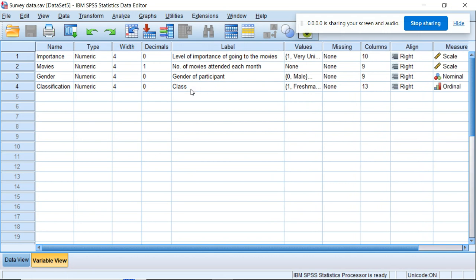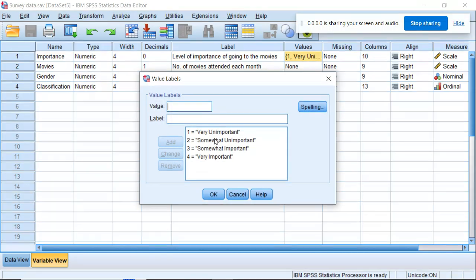So we are going to determine whether the number of movies one attends each month can be predicted using level of importance of going to the movies, gender of participant, and class of the participant. So level of importance of going to the movies, let's just check its values here. We realize that it is measured on an ordinal scale, and we can treat it as a continuous variable.